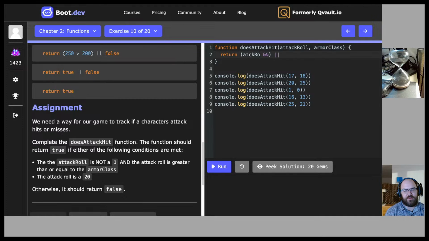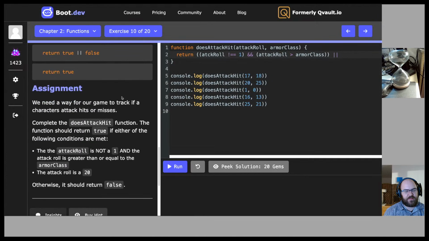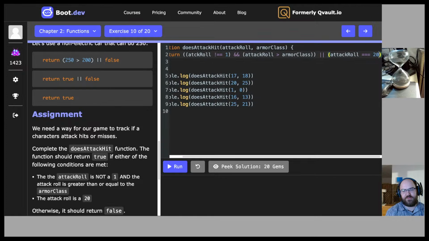So attackRoll not equal 1, and attackRoll greater than or equal to armorClass. And I'm going to put an extra paren in here, even though I think it's not necessary. I think that the greater than operator takes higher precedence than the logical AND operator, and I think the same of the not equal operator, but I'm going to put in parentheses there to make that explicit as well. The other OR is attackRoll equal 20.